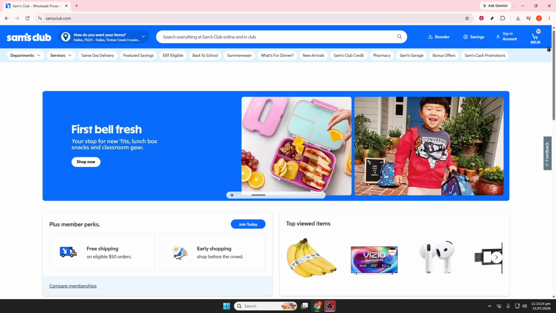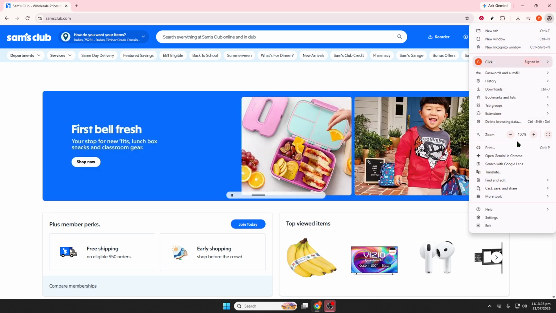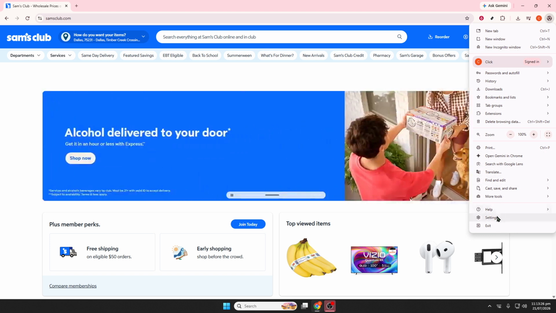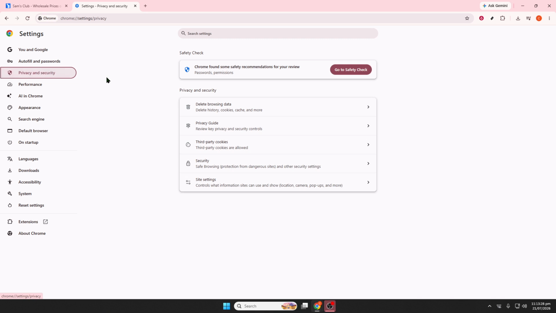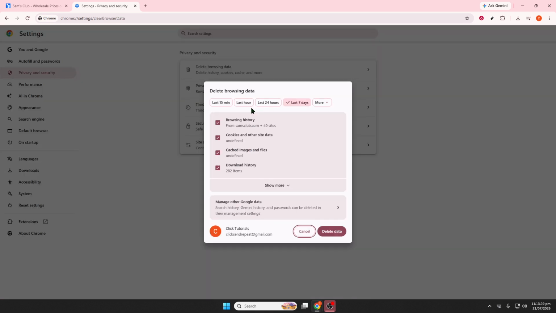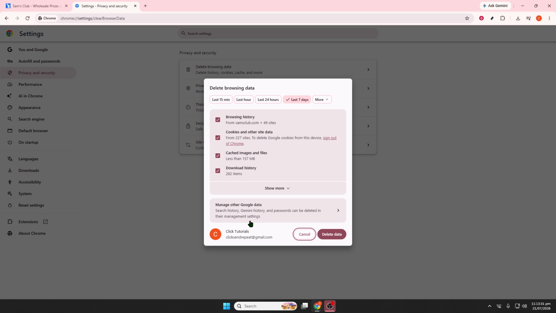Open Settings, then go to Apps or Application Manager. Find and select Sam's Club. Tap Storage, and then choose Clear Cache. This removes temporary files that may have become corrupted. If the issue continues, you can also try Clear Data. Just keep in mind that this will reset the app and you'll need to sign in again afterward.